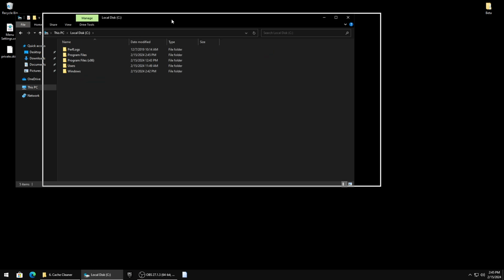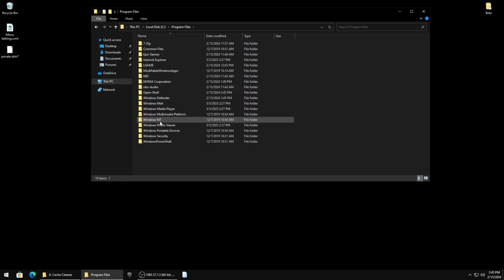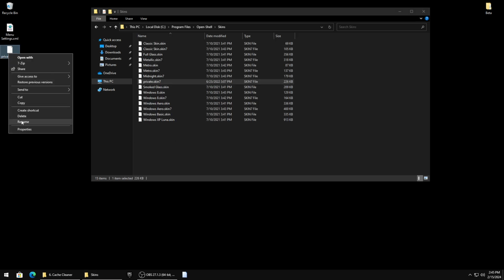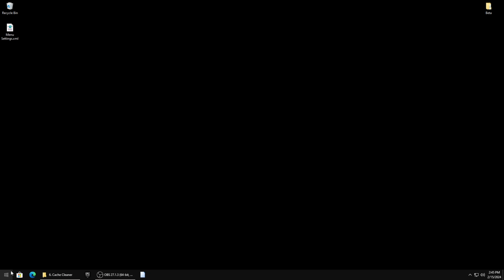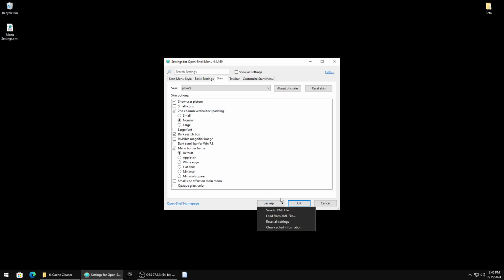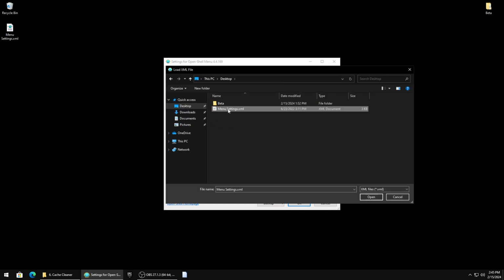File Explorer, C, Program Files, OpenShell skins. Just drag that skin. Windows 7 style, select. Private backup, hold from desktop, menu settings.